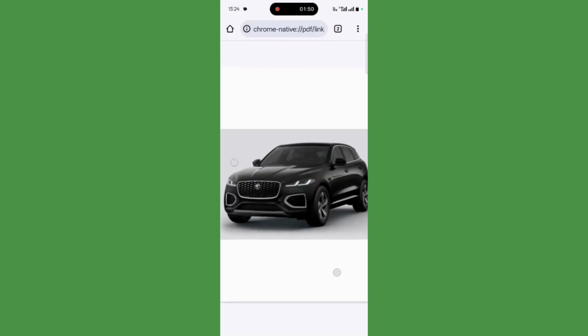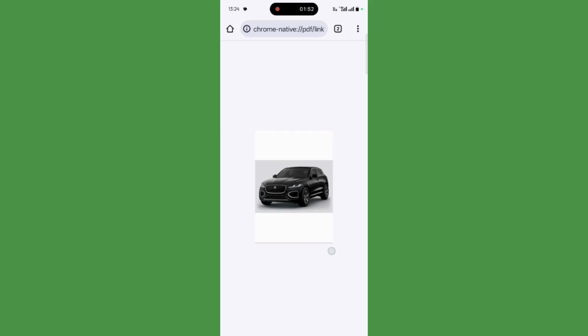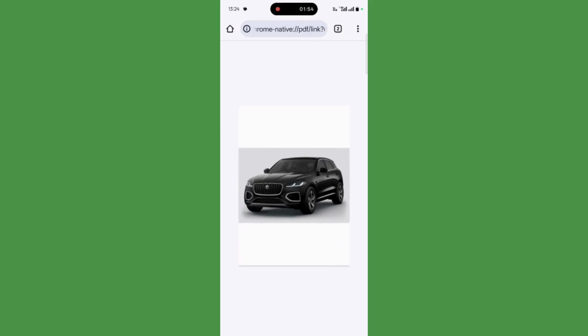So here you can see our PDF has been successfully downloaded. Let's tap onto this and open it, and now you can see that our image has been successfully converted into a PDF. So that's how easily you can do this.